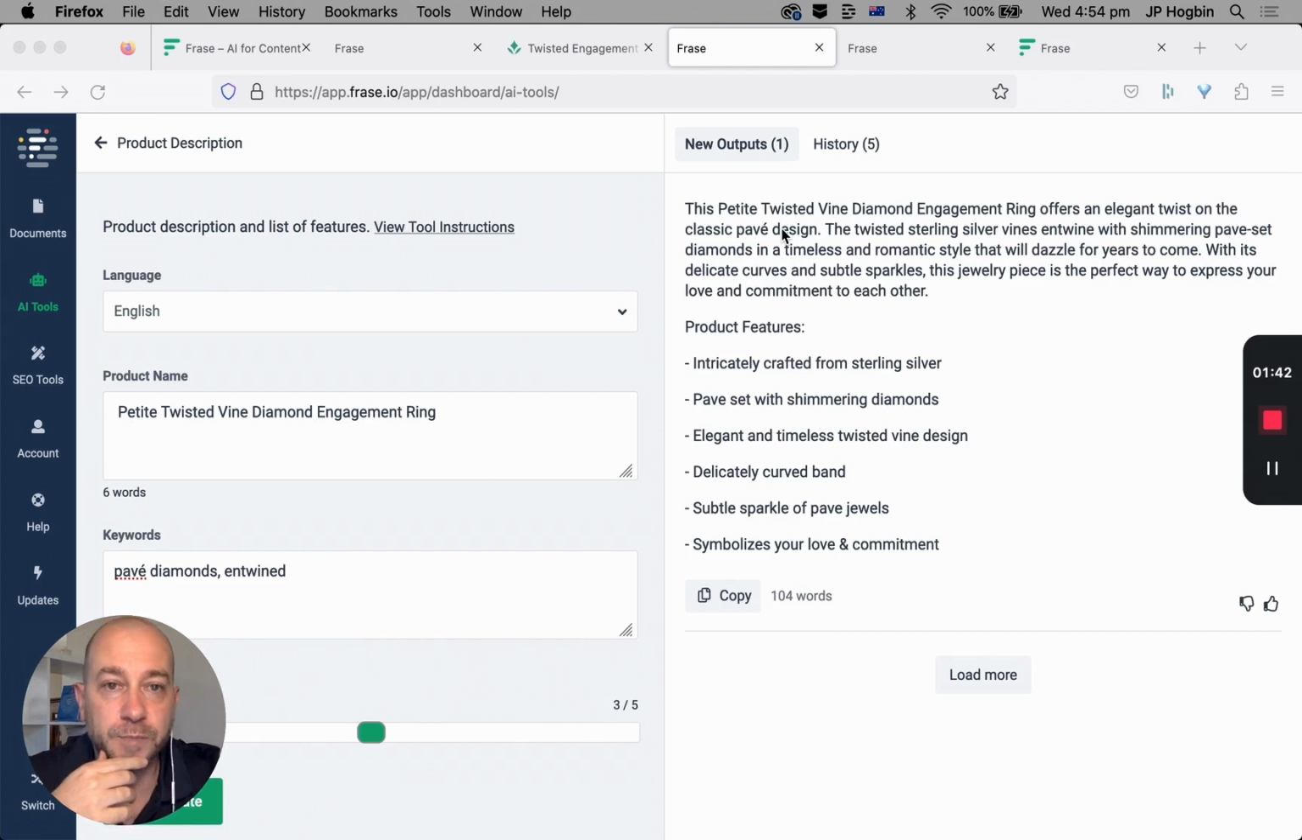This Petite Twisted Vine Diamond Engagement Ring offers an elegant twist on the classic paved design. The twisted sterling silver vines entwined with shimmering pave set diamonds in a timeless and romantic style that will dazzle for years to come. With its delicate curves and subtle sparkles, this jewelry piece is a perfect way to express your love and commitment to each other.